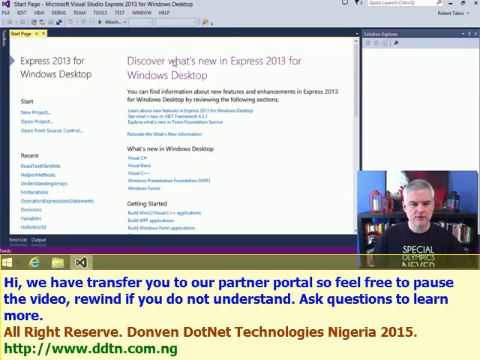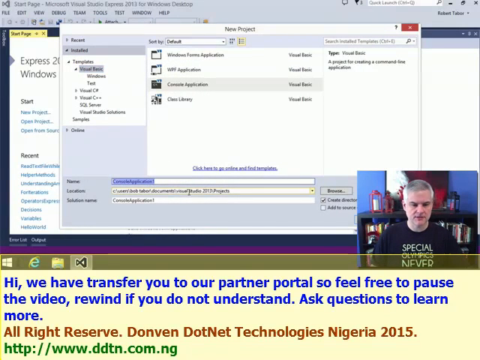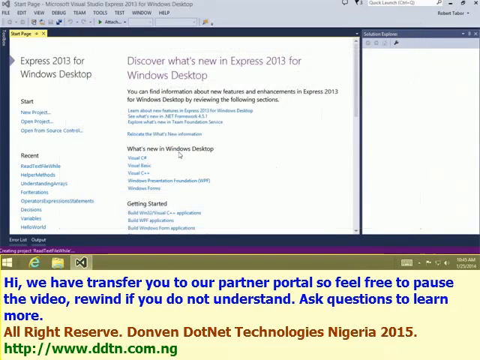So let's start by creating a new project. I'm going to show you yet another way to create a project. Here on the toolbar, you can see that there's a button called New Project. If I click on that, it'll open up the New Project dialog, just like all the other ways that we've used up until this point. Making sure that we're in the Visual Basic Console Application template, we're going to create the ReadTextFileWhile project.